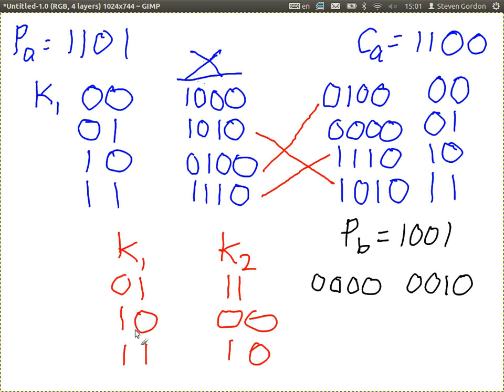Try it for the other two pairs as well. So this. The first column is X and then C. Anyone get the answer? One, one, one, zero. What's the key? One, one, zero. Looks good. See if you can find the key, the final answer.